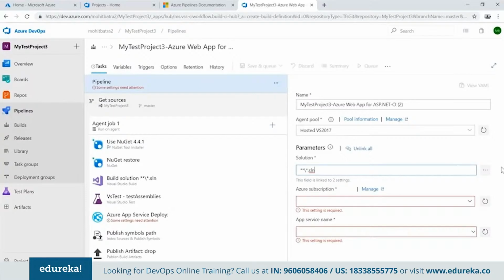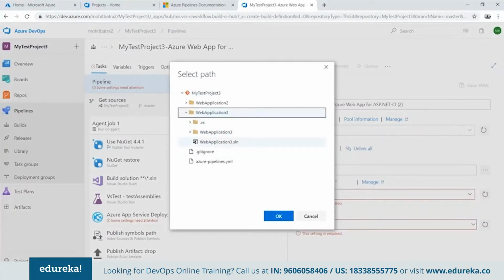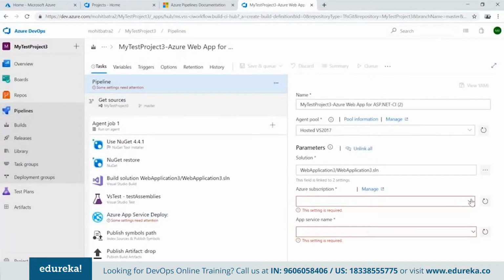All right, so I'm going to click on this one and tell the system, or basically tell my build pipeline, that it resides in web application 3. Okay, this is my new project that I picked up. I'm going to select this one and click on OK. Then finally provide where the Azure subscription is in which I want to deploy.